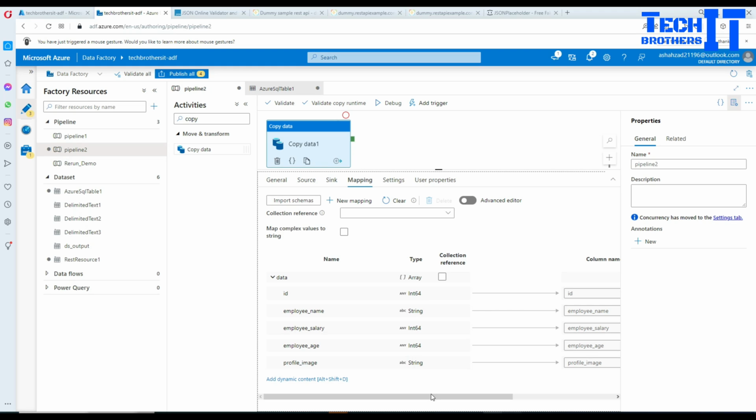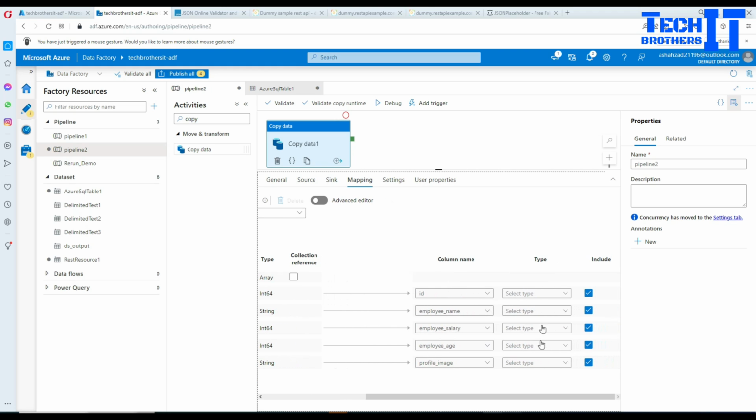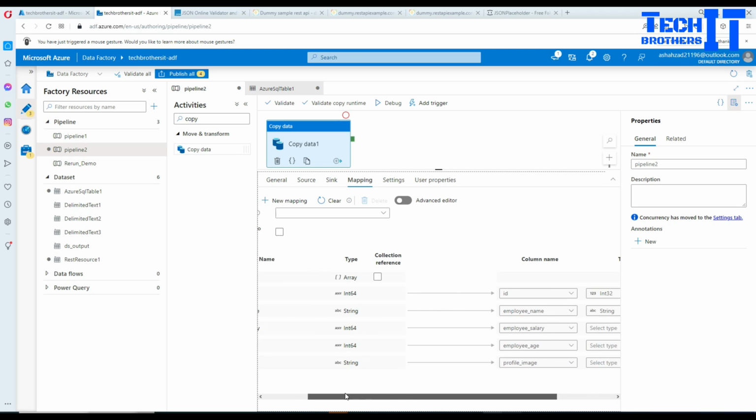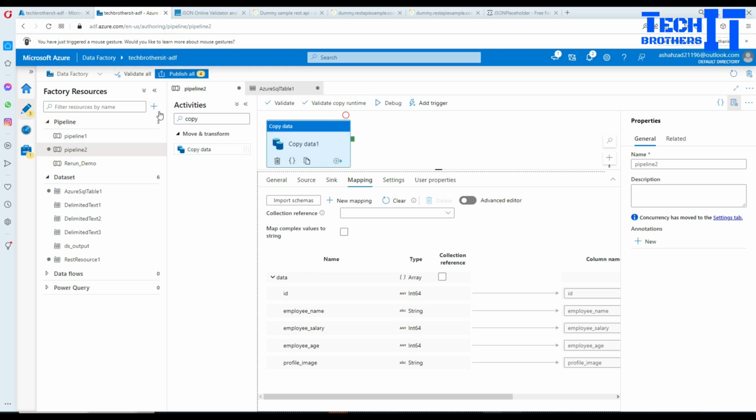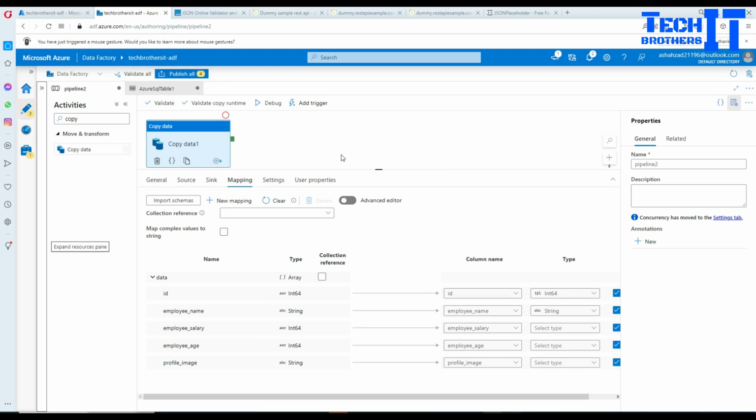That's fine. If you want to go further, like integer 32 and all that, you can always go right here and provide integer 32 or 64. And then you have employee name. You can select it as a string or whatever. So that's your choice, whatever you want to do. I'm going to leave the rest default, and have these. This is integer 64, so okay. This looks good now.